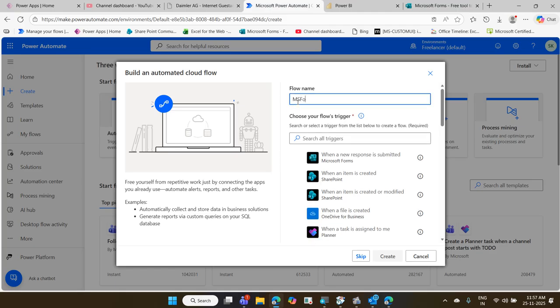Okay. So straight away, you can see there is an option available here: when a new response is submitted, Microsoft Forms. If not, you can skip it and find it later. If you are not able to find it here, you can skip it and add a trigger, when a new response is submitted. It should be available here. If it is not available, no worries. If you have skipped it also, no problem. You can click on add trigger.